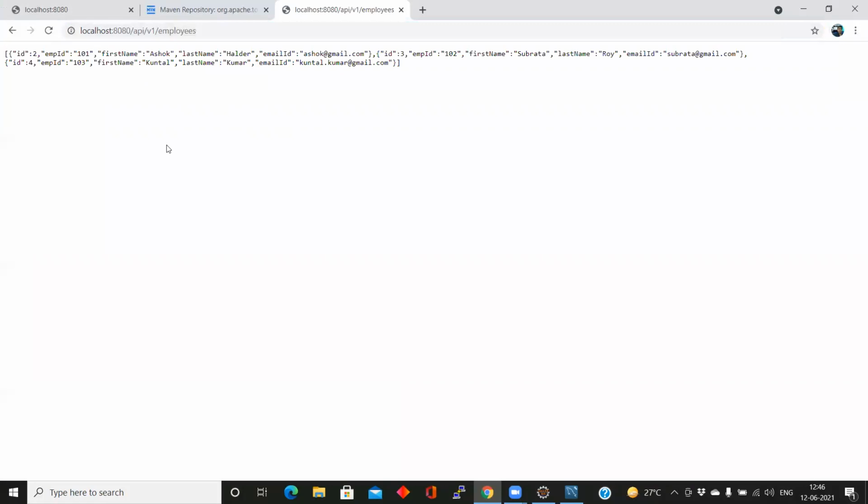Just notice what is happening in the browser. Are you able to view some data in the browser? Yes, sir. Employee ID 101. So it is JSON format. The data is coming in JSON format. The output of REST is JSON format data. Is it clear? Our Angular will consume this data to display in the page.